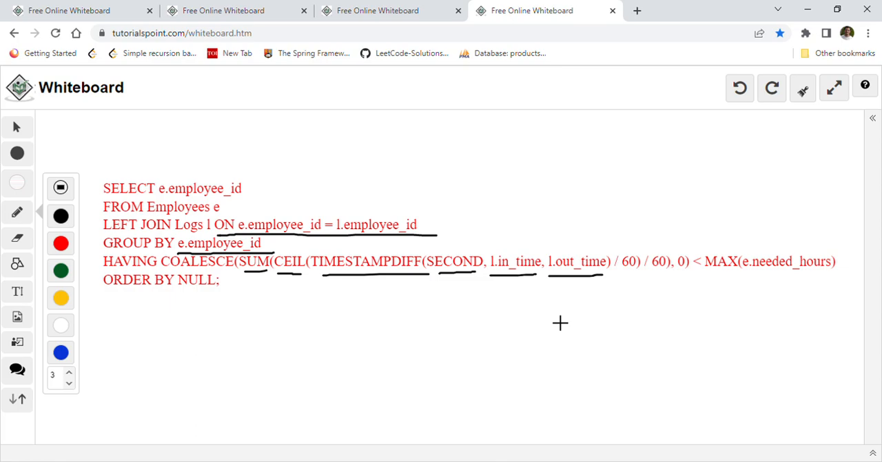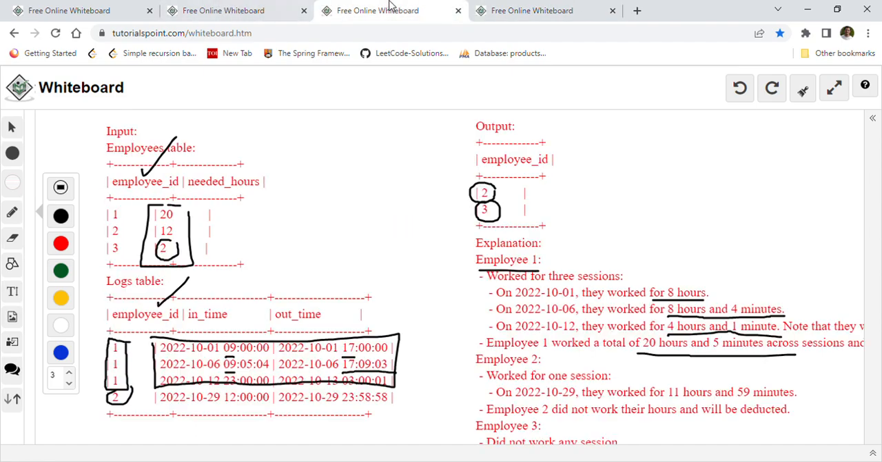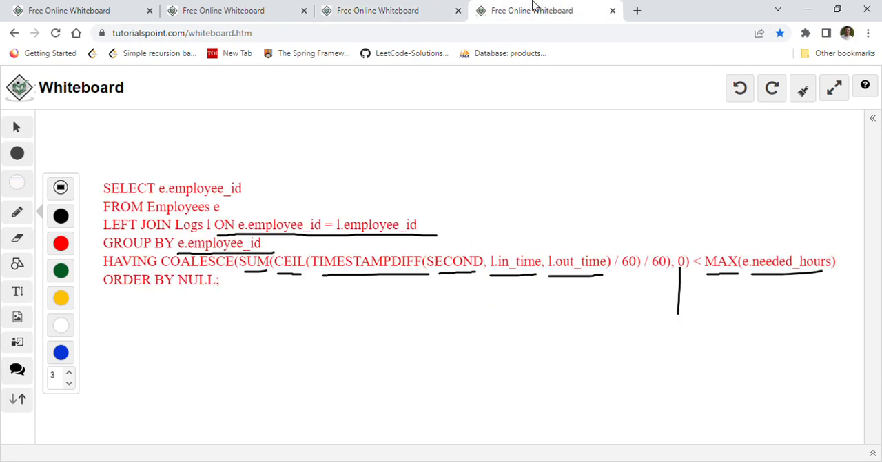To convert it into hours, you have to divide it by 60, and again divide it by 60. So you are converting the seconds into hours. And then comma 0, because if it is null, it means that the employee never worked, so it should give you 0. And if it is less than the max of e.needed_hours, right? These needed hours are there: 20 hours for employee 1, 12 hours for employee 2. So we'll get the maximum of needed hours for that employee, ORDER BY null. So you will get all the employee IDs who will be deducted, because you will get all the employees who worked less than their needed hours, correct?